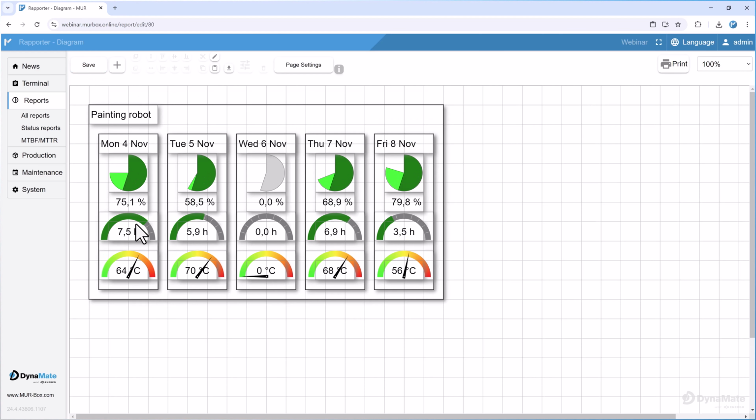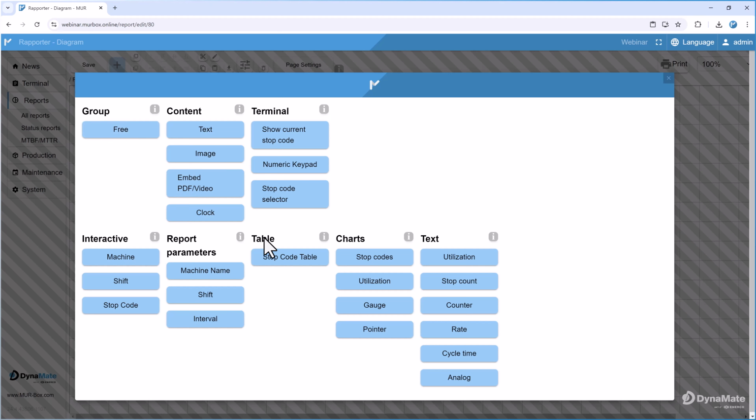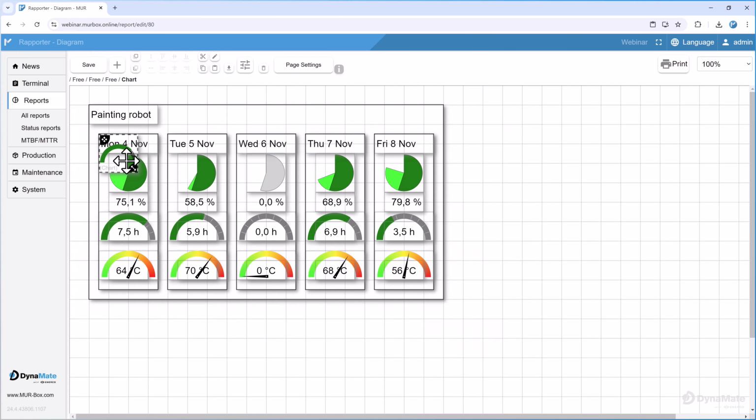To create this, you select block, click the plus icon, and choose. You have more options here. The gauge here, for example. And by default, it pulls the utilization at the 75%.